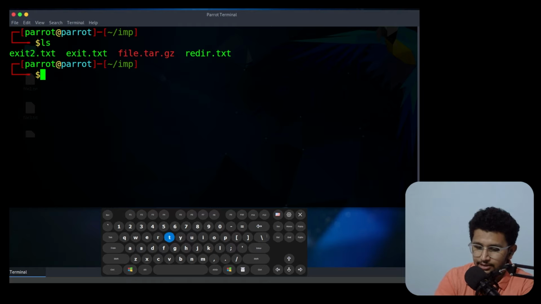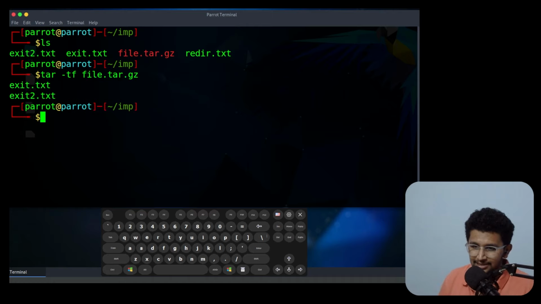What is inside the tar? For listing, I told you need to use t, then v for verbose. I don't need verbose, I need just the file. Yeah, it has listed that there are 2 files, exit.txt and exit2.txt. Okay, so this is archived, right? So you need to see what content is inside that exit.txt.